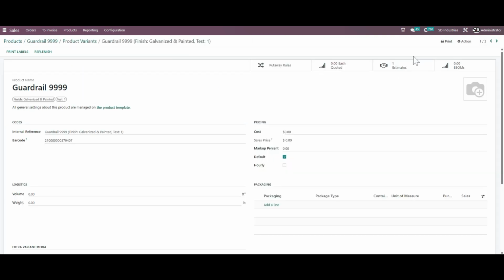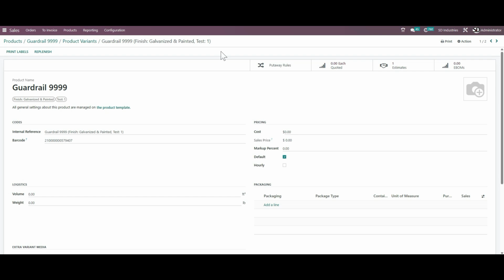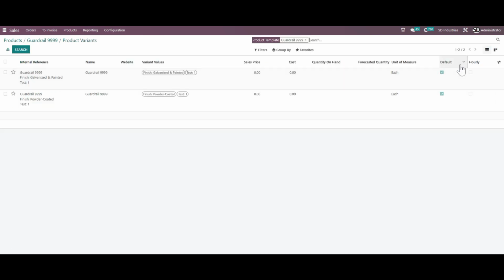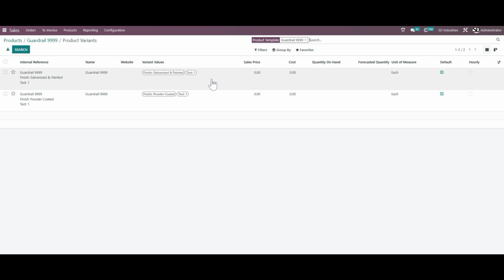I'll just open one of them, and it would also give you the information for which estimate you have used this particular variant, for how many estimates you have used it, and for how many sale orders. For sale orders I showed you, it would show you in the main product over here. If you go to the main product, it will show you the sale orders and the purchases it has been used for. It will also give the information of the variant.